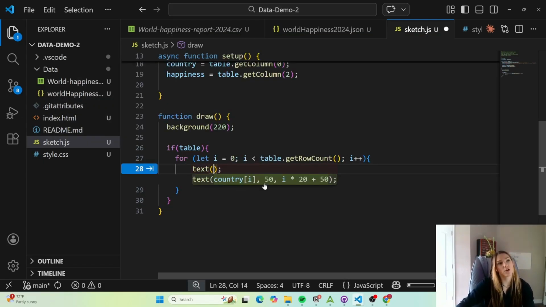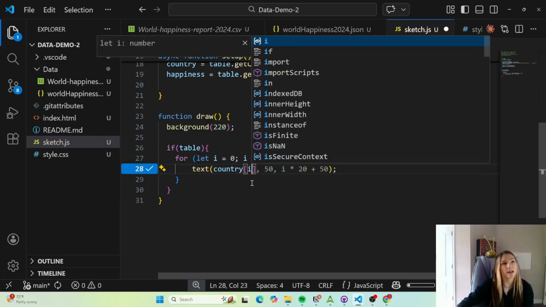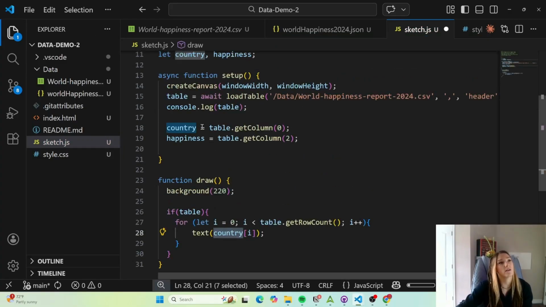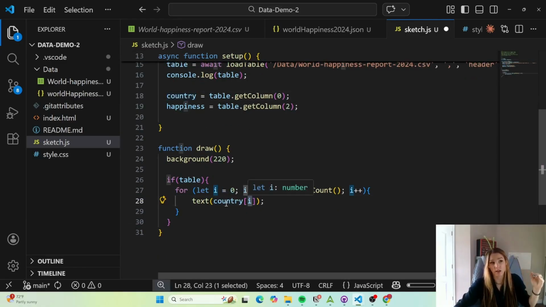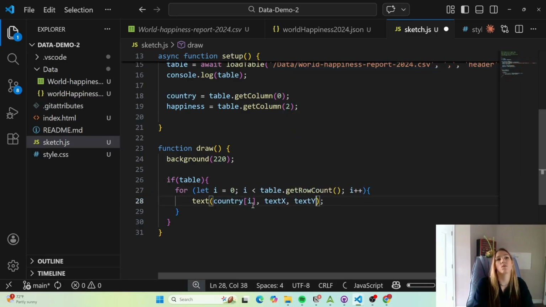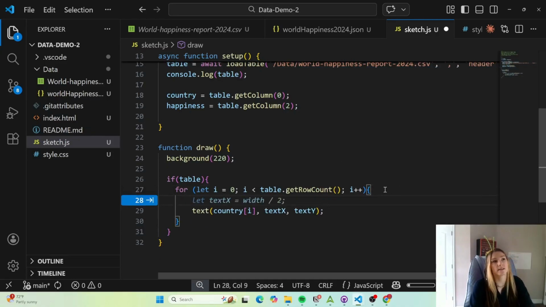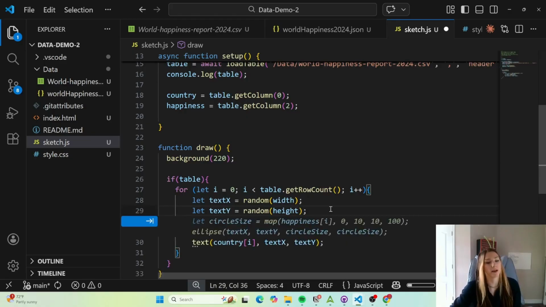It's auto-populating this, but I'll just type it out. So country, with an i. So this is saying it's getting the country column, and all of the rows in that column will be written out. I'll say text X and text Y, and then I'll create a variable called text X. I want it to be random width, and text Y will be random height.